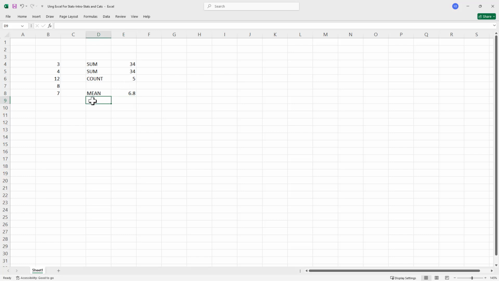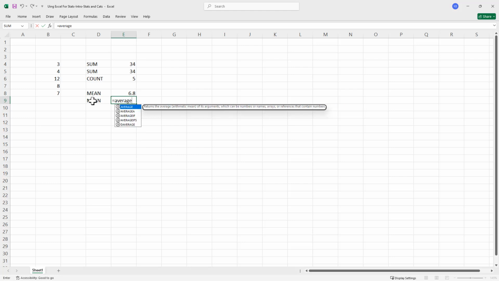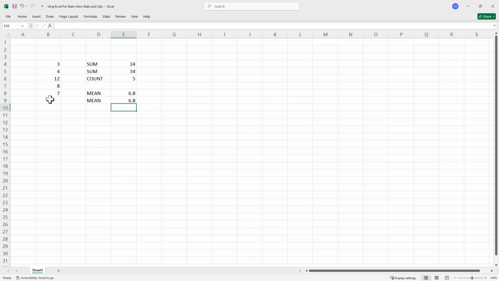Also, if you don't want to compute the measure manually like that, Excel also has a function for the mean. In this case, it's called the average function, even though it's the statistical mean. And here again, we're just going to circle that whole data array and enter it and wind up with 6.8 as our mean.